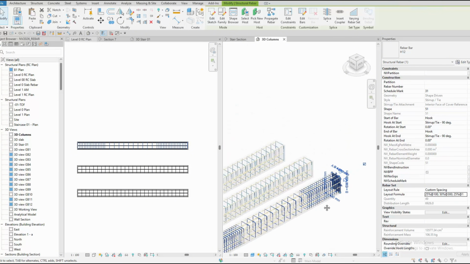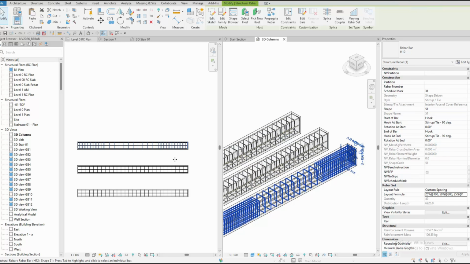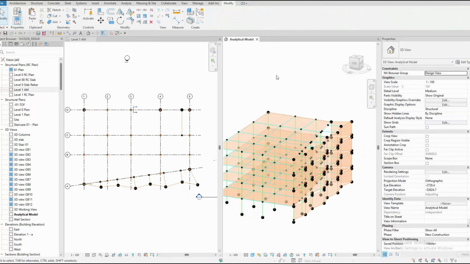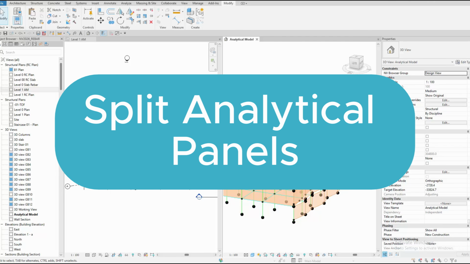Obviously now we can see all of those links have been distributed in one rebar set. Of course, what that means is when we come to tag it, we can now call off the number of links in each of these ranges within that rebar set. Of course, there's many different types of layout formulae we can use, and perhaps we'll look at those in a later video. Okay, let's now take a look at some analytical modelling improvements.